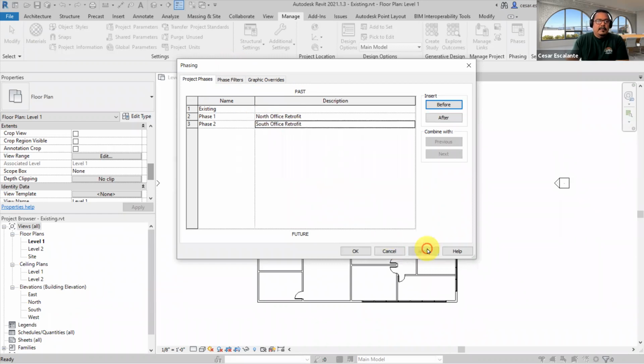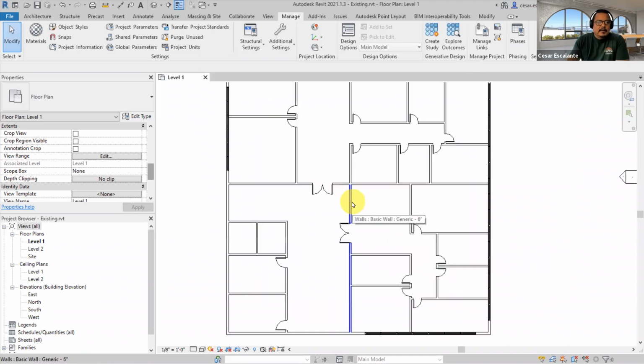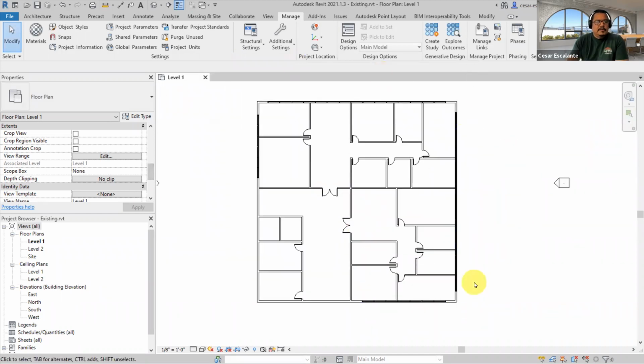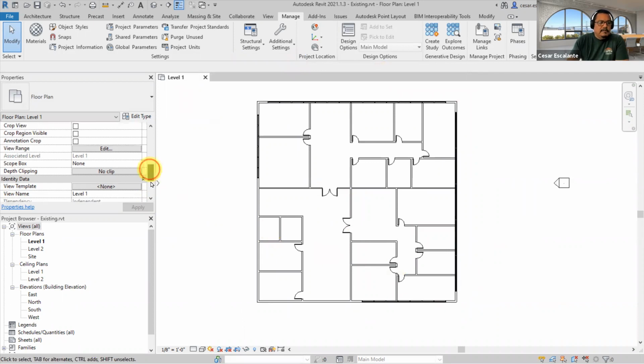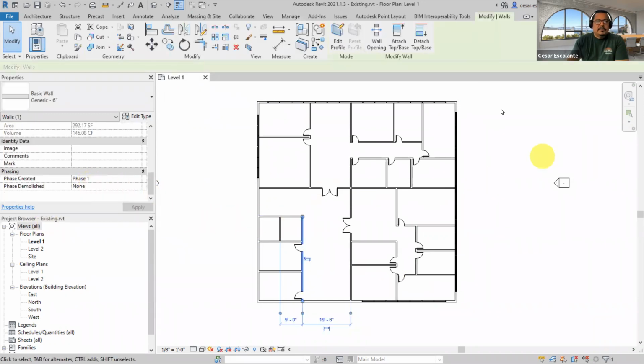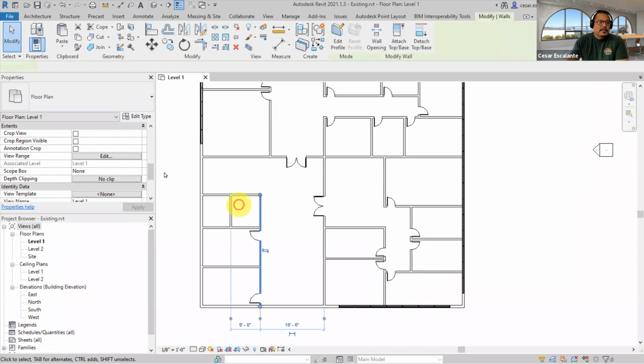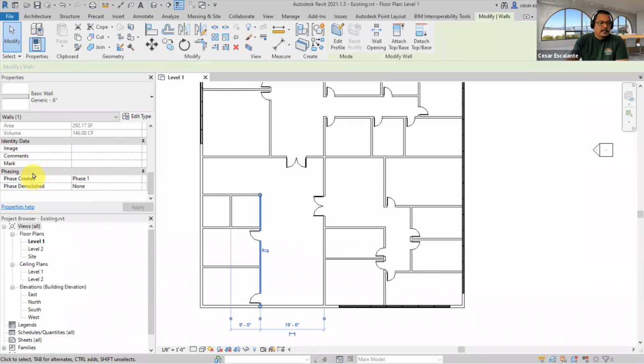All right, so now I'm going to apply this, hit OK. And then I need to basically select everything about this model and change its phase status. So this is incorrect because all of these objects were created as part of our existing condition. And so you can do this one by one. You can select one wall and then change the phase status. This was created on existing and it's not demolished.